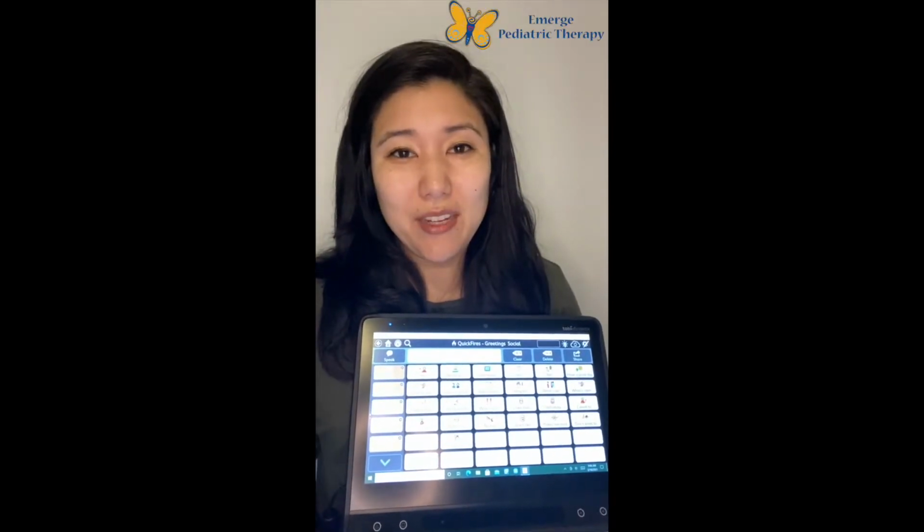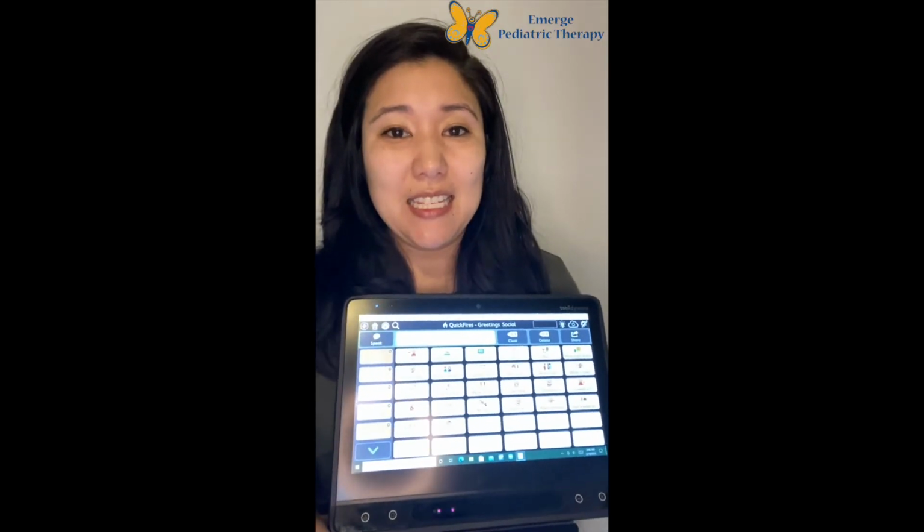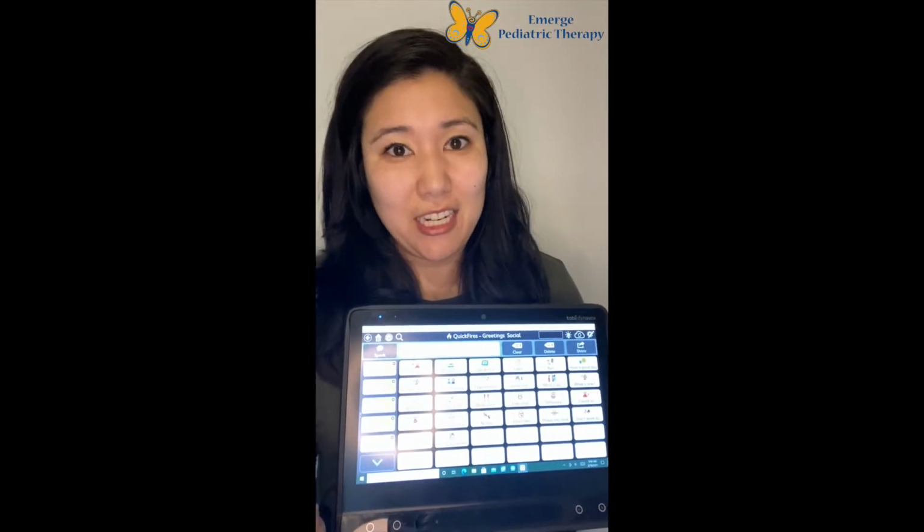For those of you who don't know what a speech generating device is, it essentially looks like a tablet, and there is a language program in it in which the users can select keys to activate words or phrases, and the device will create a speech output. This is an example of a speech generating device. This is the Tobii Dynavox i13.